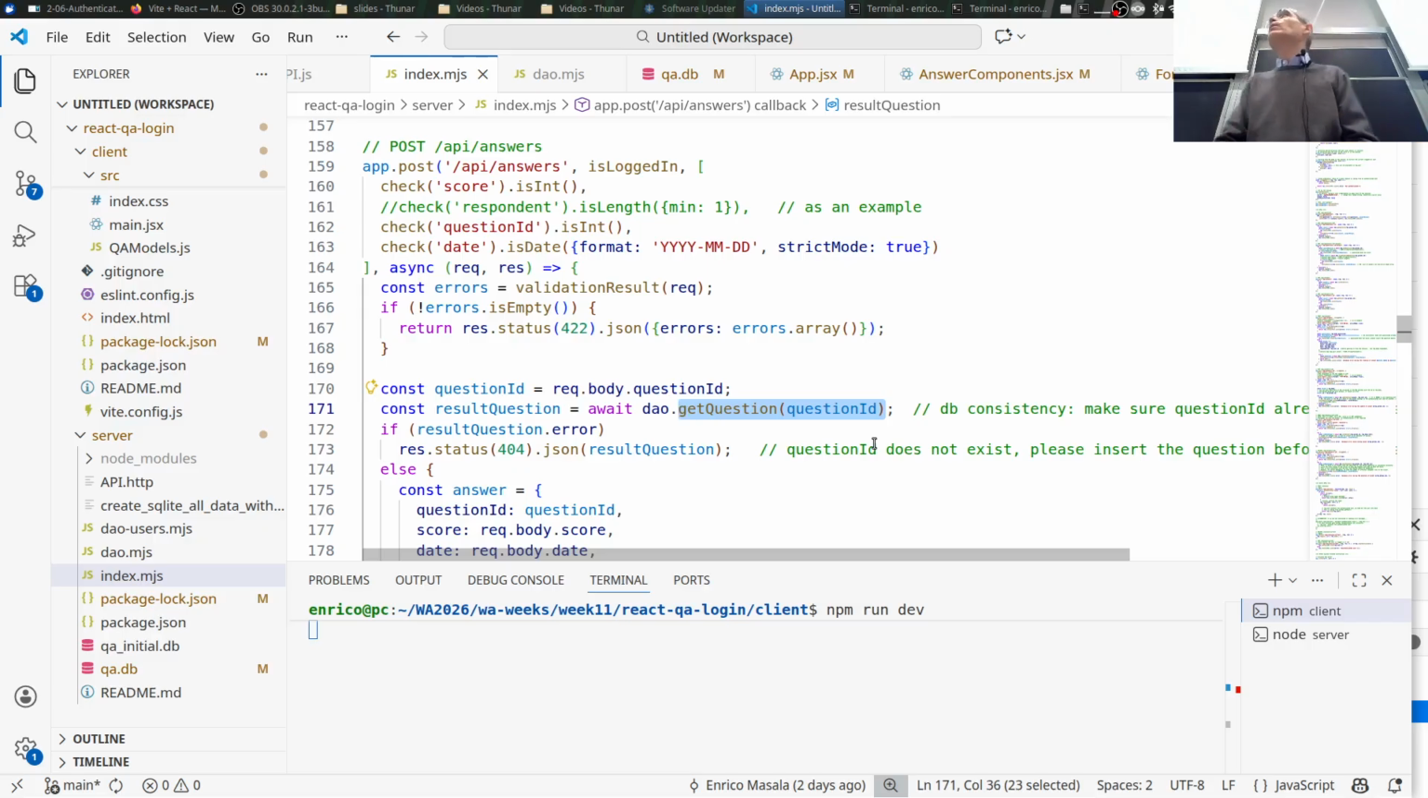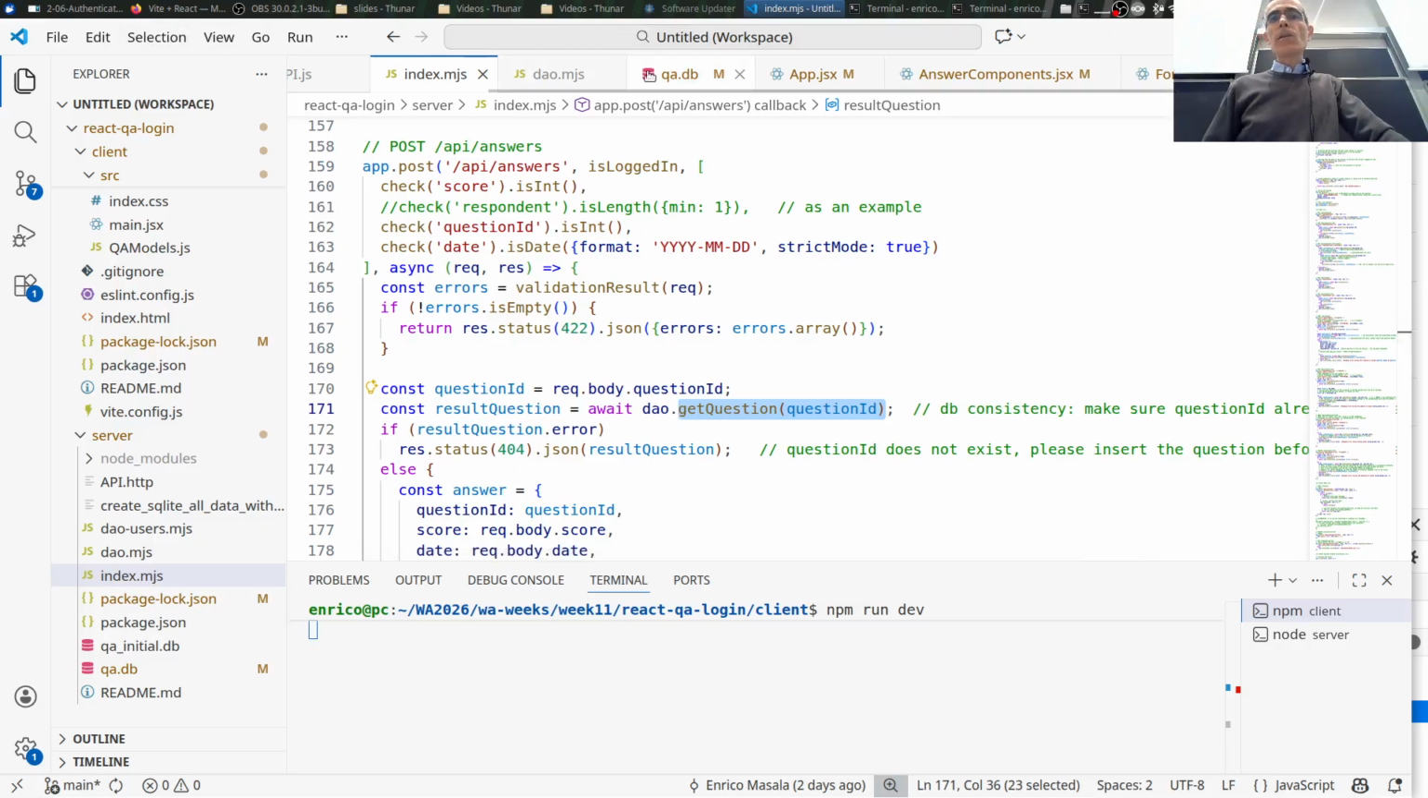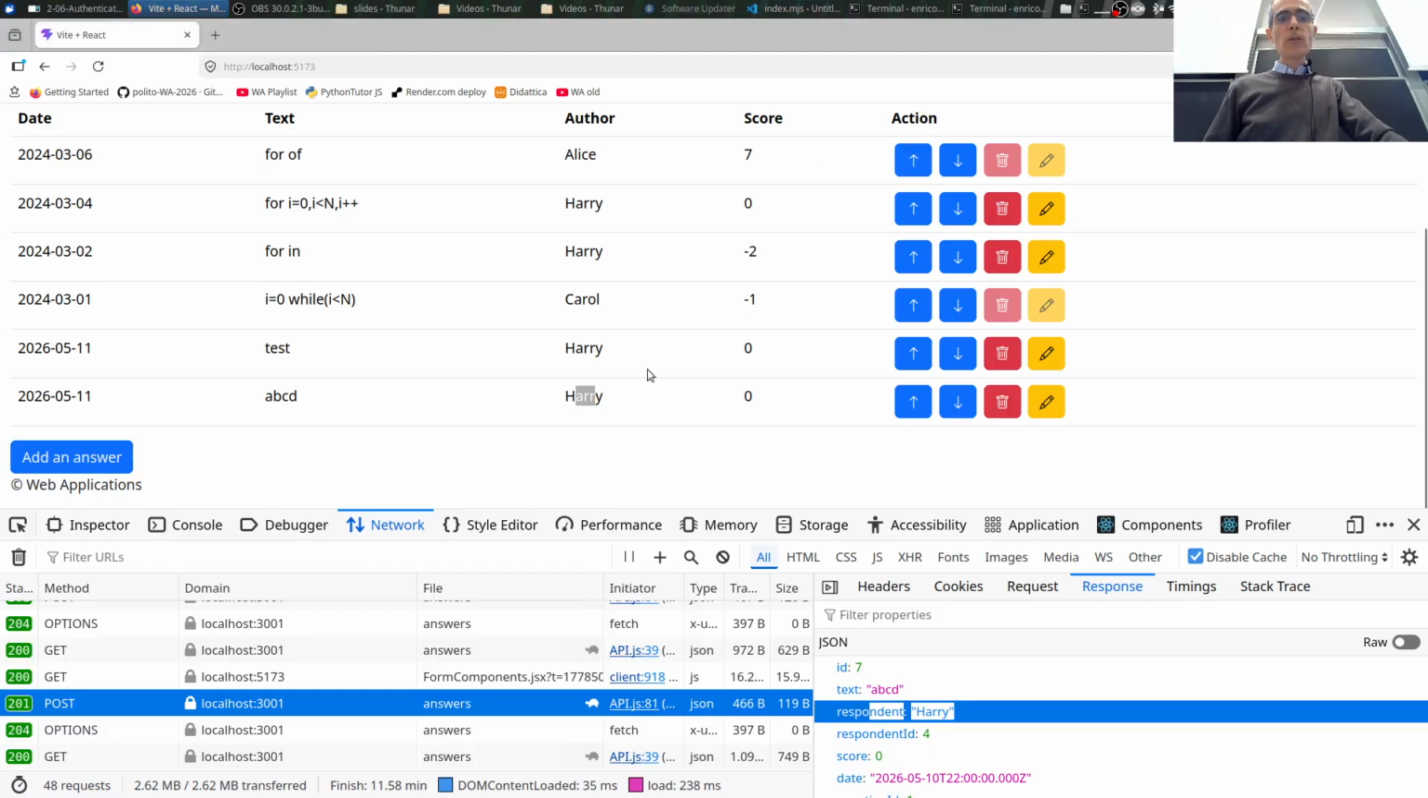You can achieve this through code, JavaScript code, or you can achieve it through designing a correct schema for the server, make the question ID a foreign key, and so on. So basically, the insert will fail if the question ID doesn't exist in the table of the questions. Okay? The important thing is that you cared about this situation. Good. Let's go back to the application.